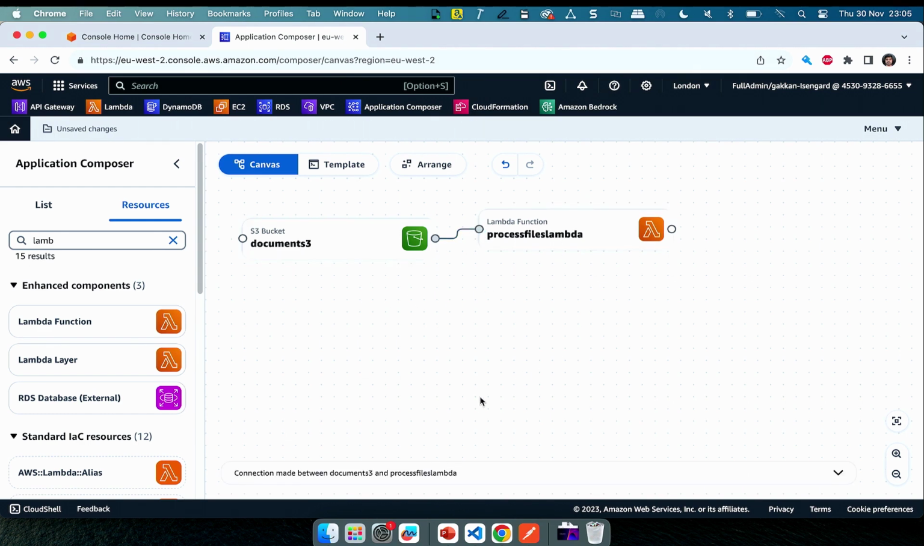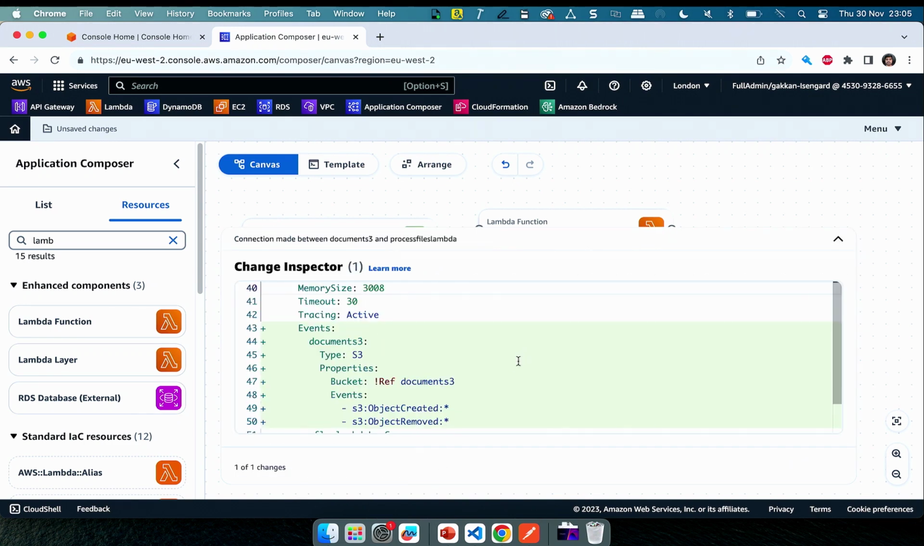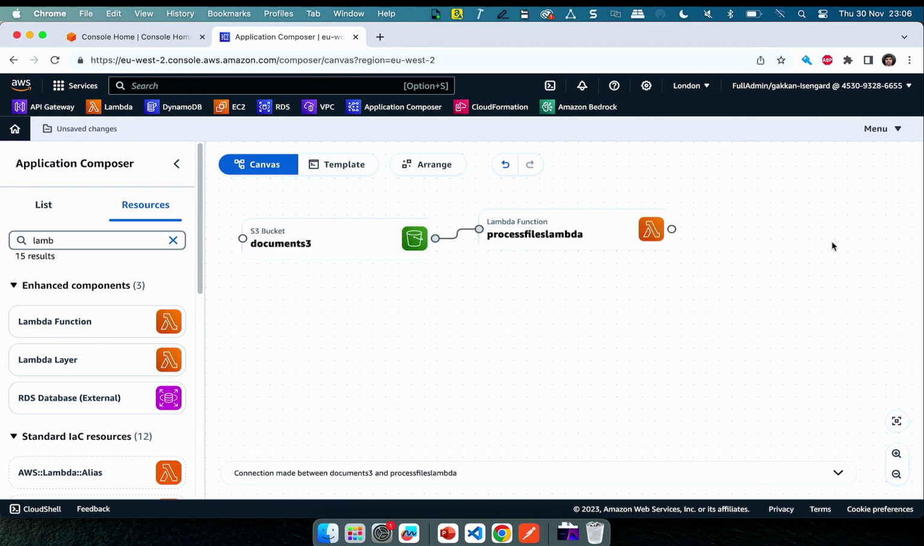Okay, as soon as I connected, it did something for us. What it did is that it has already added code in our SAM template saying that it is going to trigger that Lambda function on every object create or removal, right? Which is exactly what we need. We need this Lambda to be triggered when somebody uploads a document in our storage.